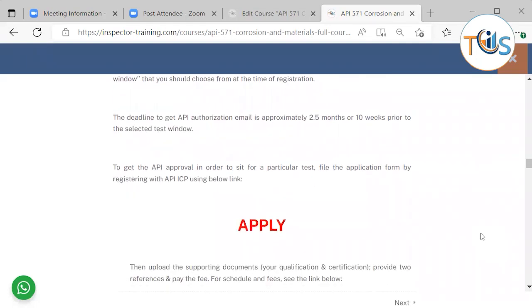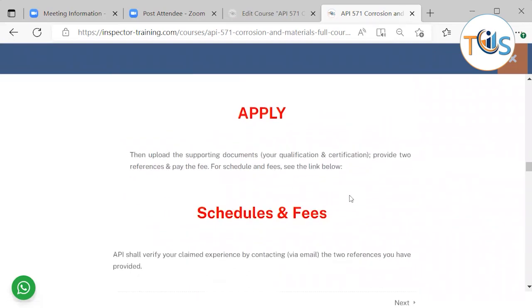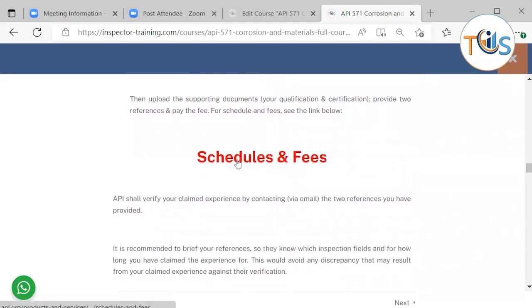The deadline to get API authorization email after applying for the exam and providing the references for your experience, and once the references are verified, is almost 2.5 months or 10 weeks prior to the selected test window. To get the API approval in order to sit for a particular test, file the application form by registering with API ICP using this link. Then upload the supporting documents, your qualification and certification, provide 2 references, and pay the fee. For schedule and fees, you can use this link.